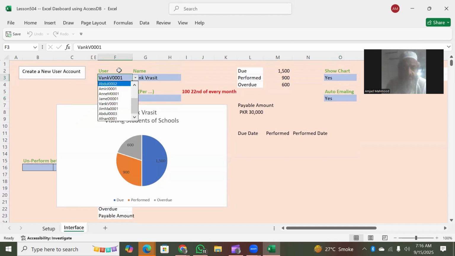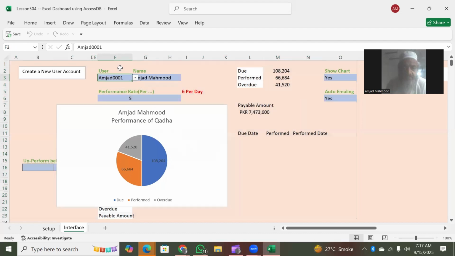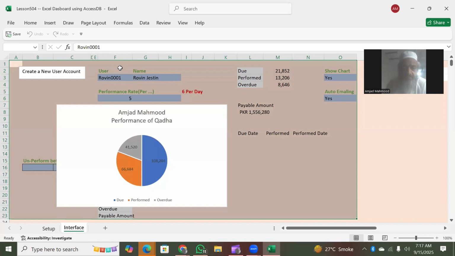For example, if we click on here, it generates the report as well as the email too. So this is refreshed and the email is gone. And if we use, for example, Robin, when we change the user, everything changes and the email is fine, with all the subject and whatever we have in there.